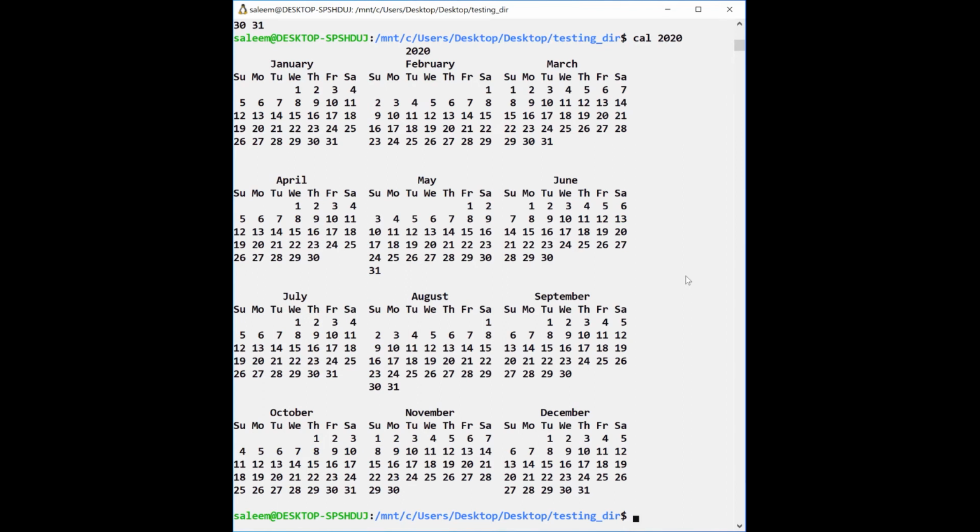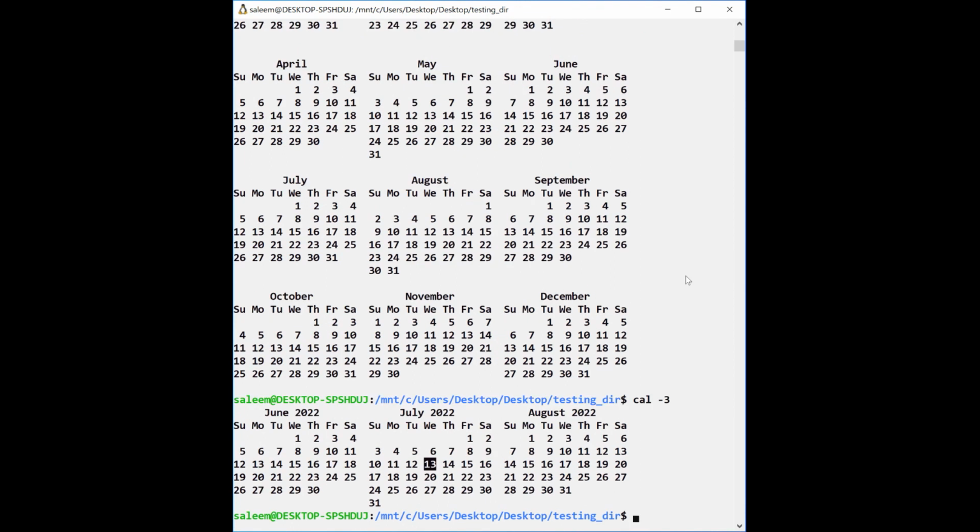Okay, if you want to see the 3 months calendar, meaning previous month, current month and next month, then you will type cal space -3. It shows the 3 month calendar, meaning if the current month is July, then it shows June, July and August.